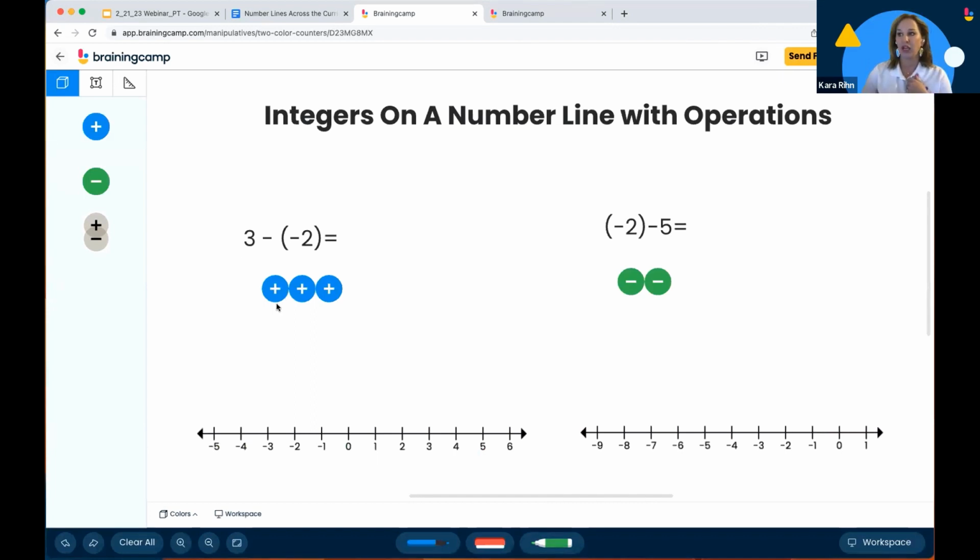So I have 3, and I want to take away -2. Here I don't have that, but if I put 2, whoops, well, that got too close. I can put 2 zero pairs, and that doesn't change anything. And then I can break these apart. And now I can take away -2, and I can see 3 minus -2. And if I want to label this on my chart here, I'm going to start at 3.